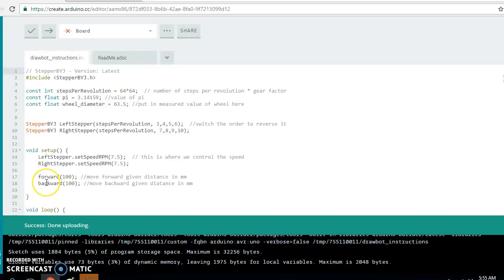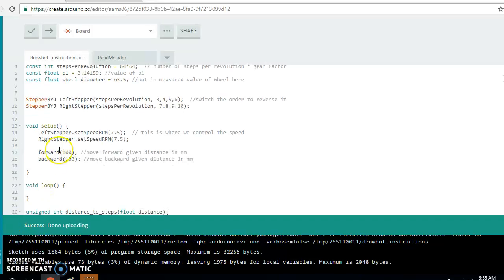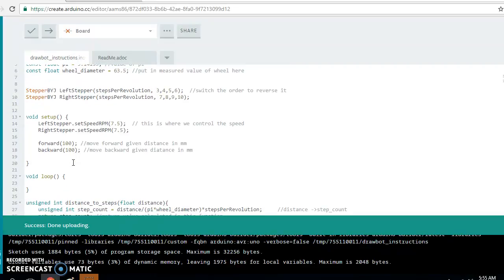Okay, so far you should have a forward and a backward function. So in your setup here, if you tell it to go forward then backward, it should do just that. Just want to make a quick comment. I put this in the setup and it's going to go forward and backward once. If you put this in the loop, it would do it repeatedly. So anytime you want it to just do something once, it's helpful to put it in the setup instead of in the loop here, because then it just does it the one time.